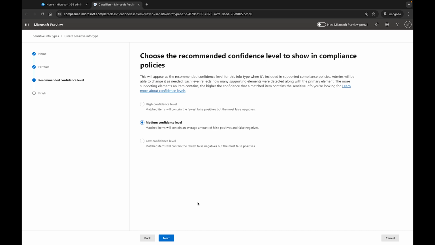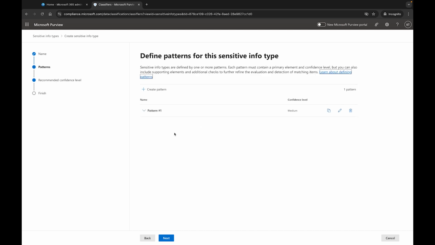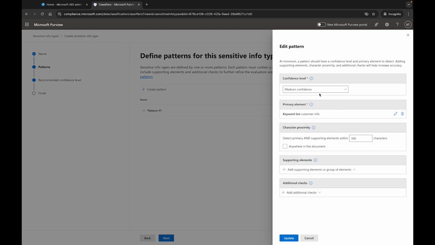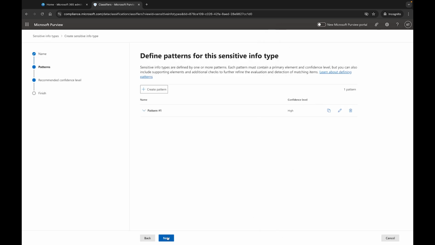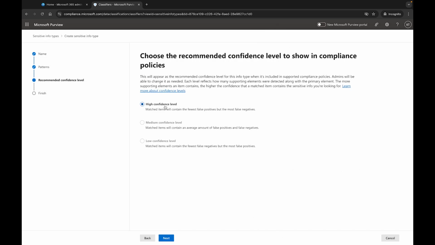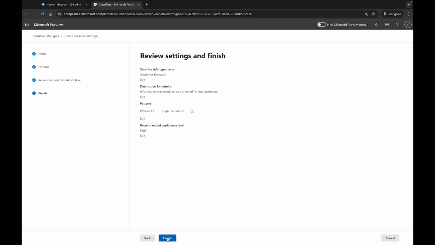And then it says, choose a recommended confidence level to show on compliance policies. Right now it says medium confidence level, but let me go back here and edit this, go to high and click update. And now let me go to next. And now it shows high confidence here. So it's going to go to where you want it to go. I know I told you medium. We'll leave it as high for now because this is obviously just for testing and information purposes, which is perfectly fine. And then I'll click on next.